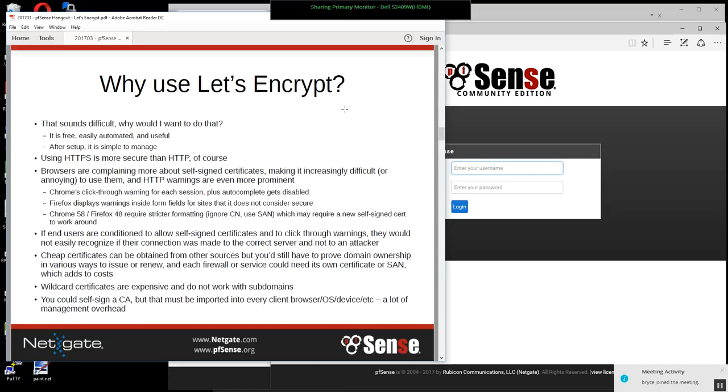And you can get cheap certificates from other sources. I think there's another place that has them for free, at least for the first year. There are some places where you can get them for like $10 a year. It's not too bad, it's not awful, but you still have restrictions on those. You still have to prove your domain ownership in some way.